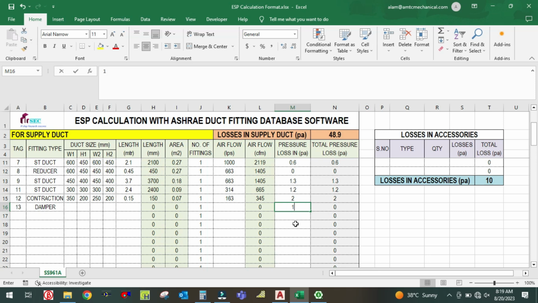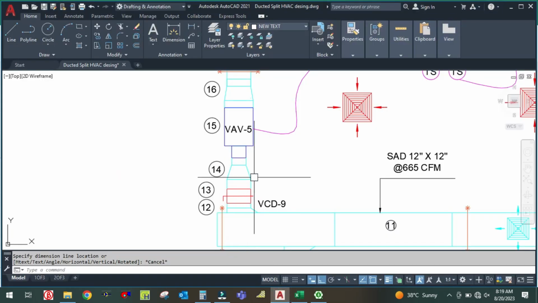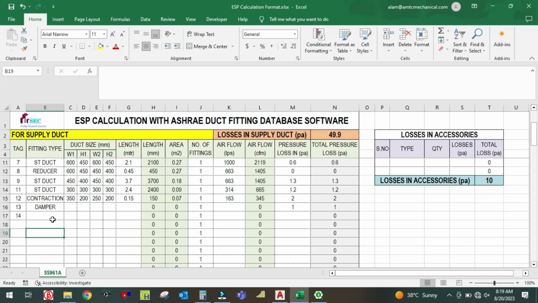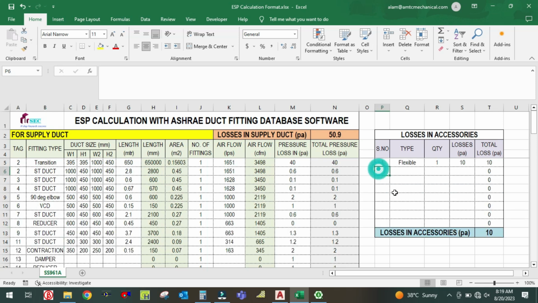Air loss: airflow is 1, and pressure drop 14. So 14 is nothing but the reducer again. So for the reducer, you can calculate the same. I am assuming 1 here, and 15 is nothing but VAV. So for the VAV I am entering here, the number is 15 and here is VAV, okay.